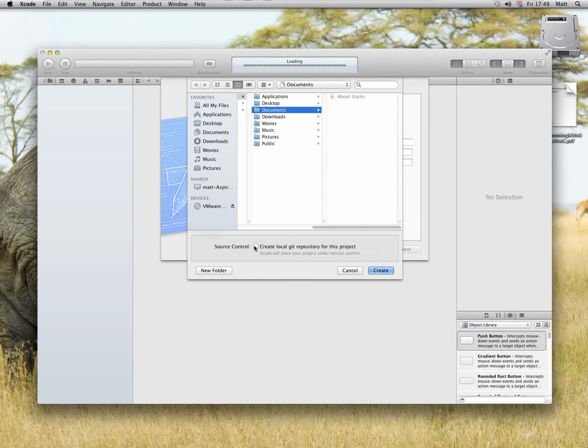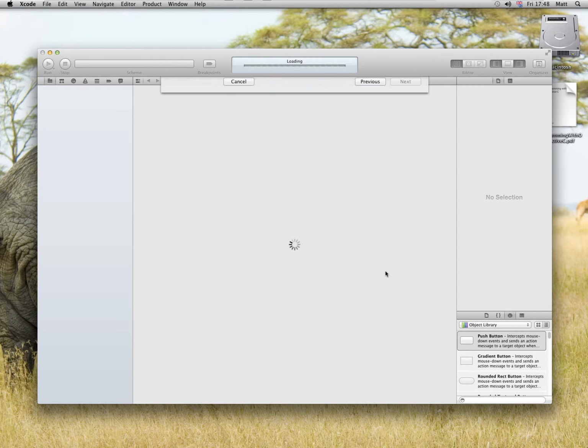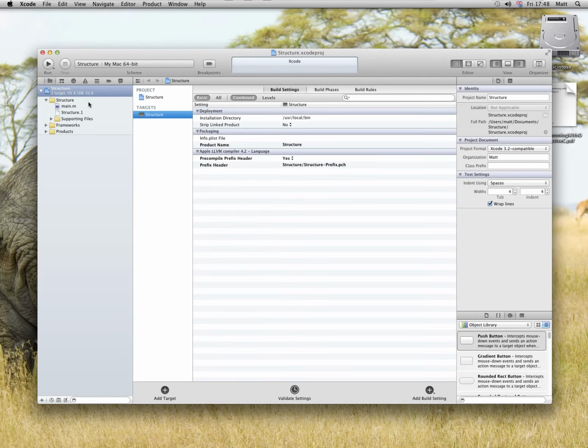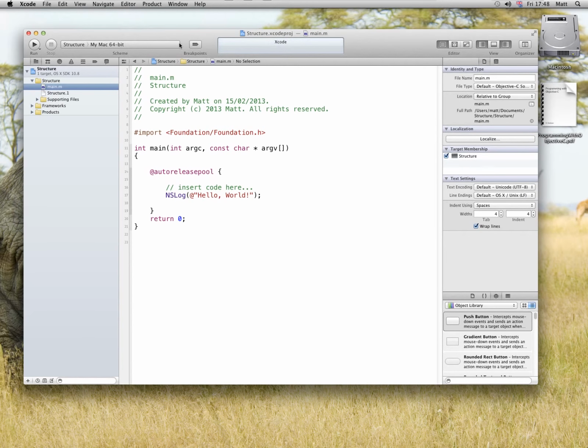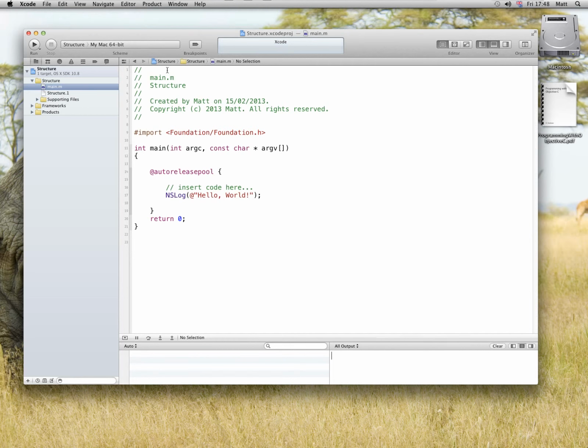Leave this unchecked, create local Git repository for your project. For this project, do not tick that. Create. Okay, so I start with a main.m file, and if I run this, in the command output window, you'll see it'll output the hello world, which is an NSLog message being sent to the NSLog terminal.